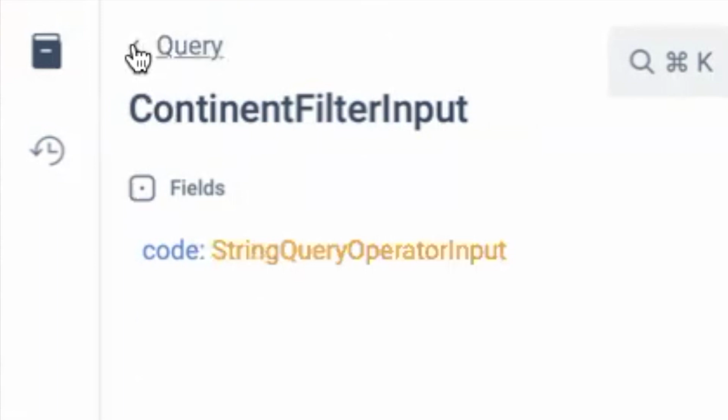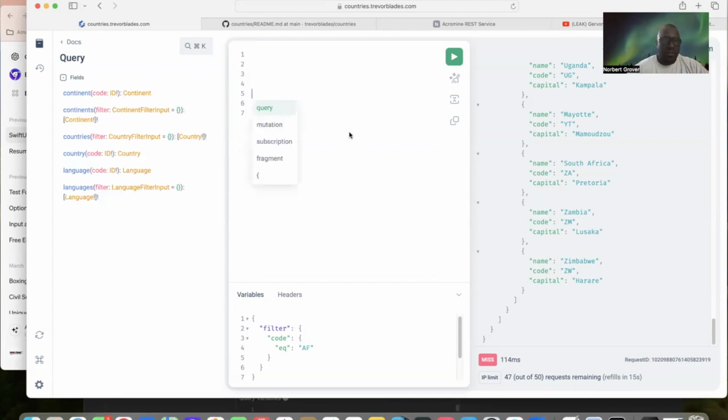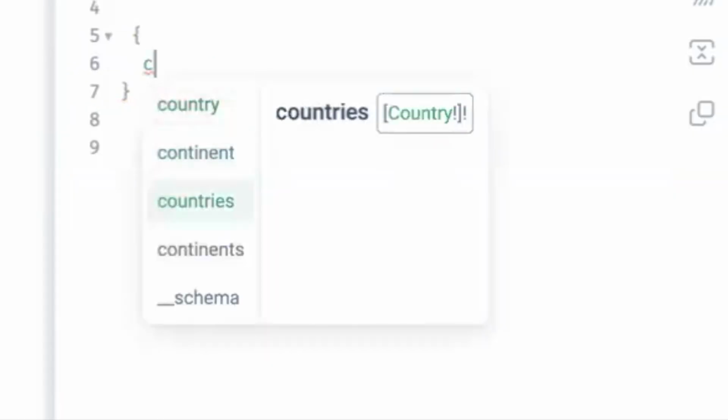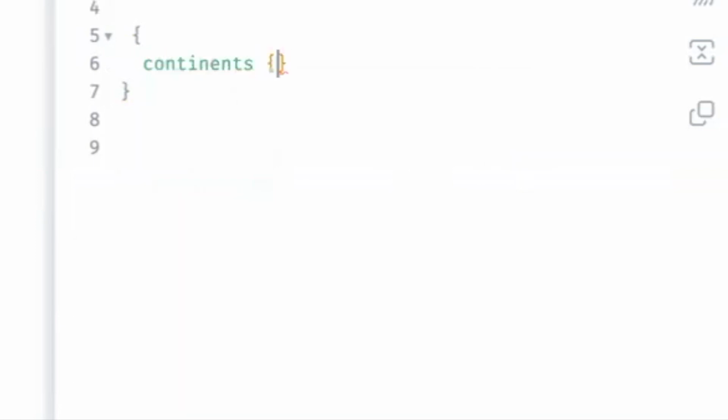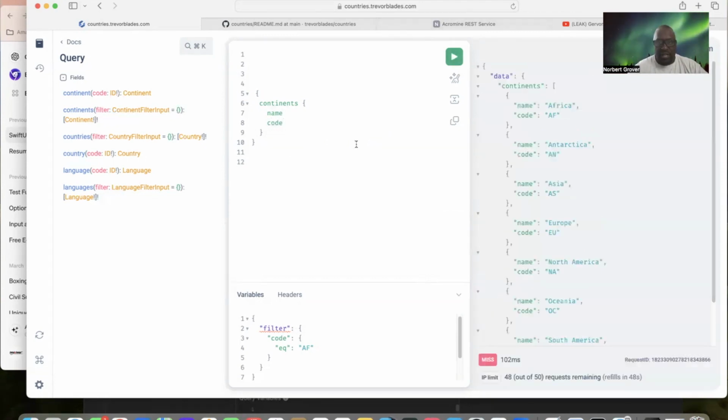So let's go on back for a second. Back to query, right? Usually we could just run, let me go ahead and get rid of this for a second. Command X. Continents, right? Name. Now we get all of our continents. We don't have to worry about this variable, we'll come back to it later. See, these are all our continents, right? Name, code.